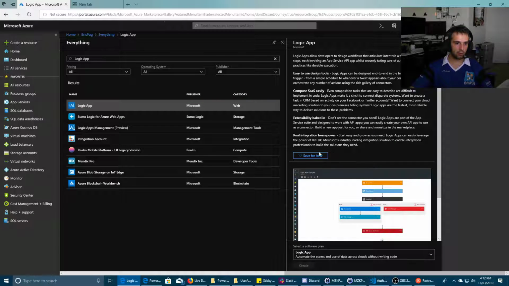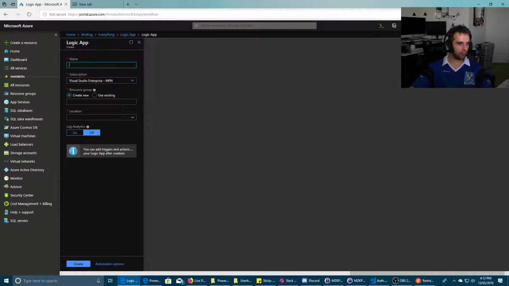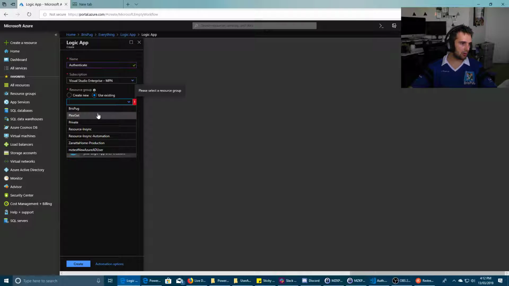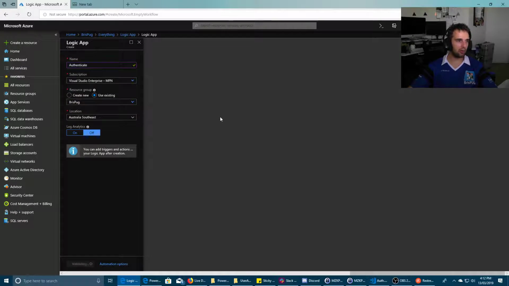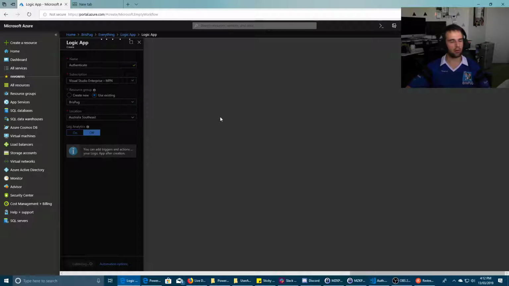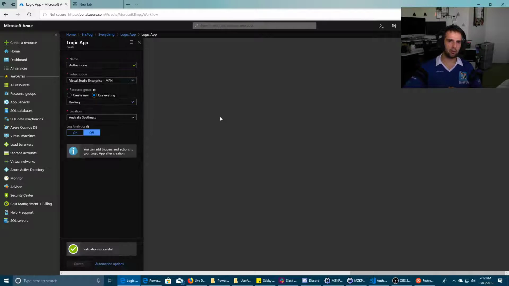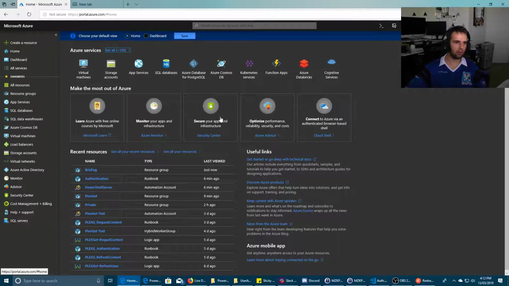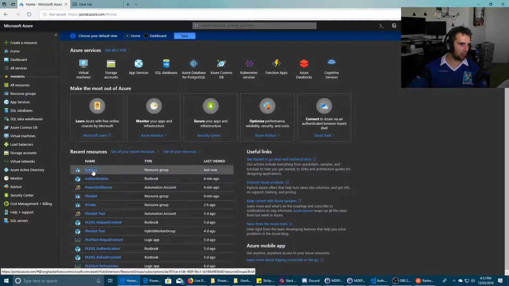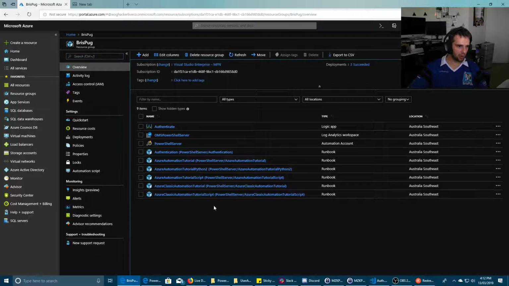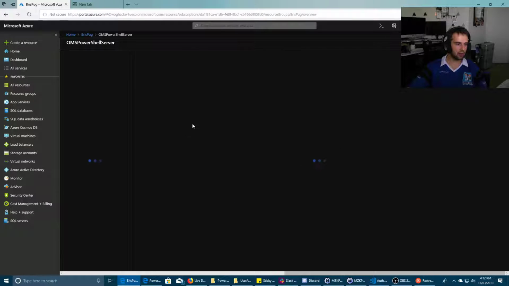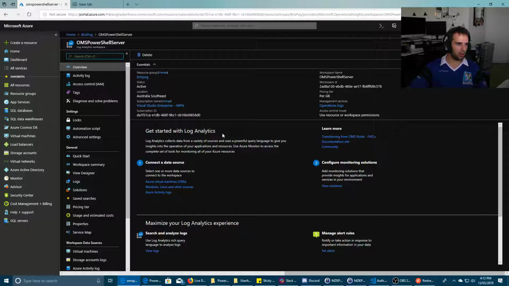Let's just call this create. We're just going to call it authenticate, like so. We're just going to use the existing, which is going to be BrisPug. Australia Southeast. I'm not going to need Log Analytics. I don't particularly want to spend any extra money than I have to. For this, obviously, it's just a demo that's going to be used for like 2 seconds. So we can go back to our BrisPug resource group, check up on our OMS instance, so we can see that's there now. And we are actually quite happy.